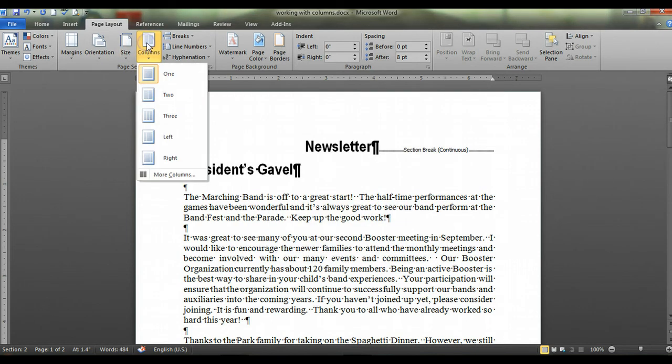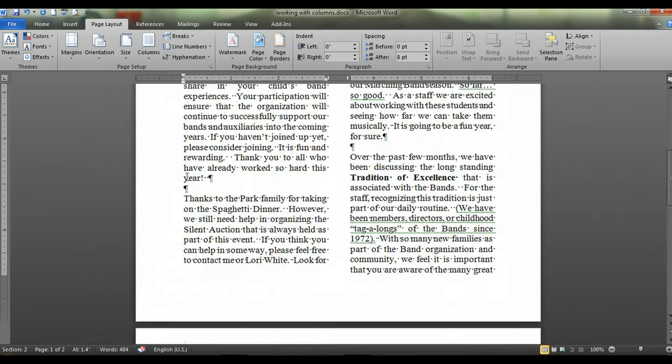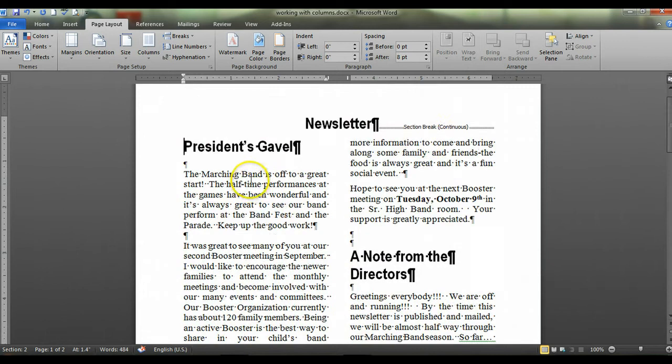I'm going to set it up using this drop down, and I click 2, so it automatically, in section 2, which is, you can see the section indicator down here, filled up the first left hand column, and then the article spills over into the second column.